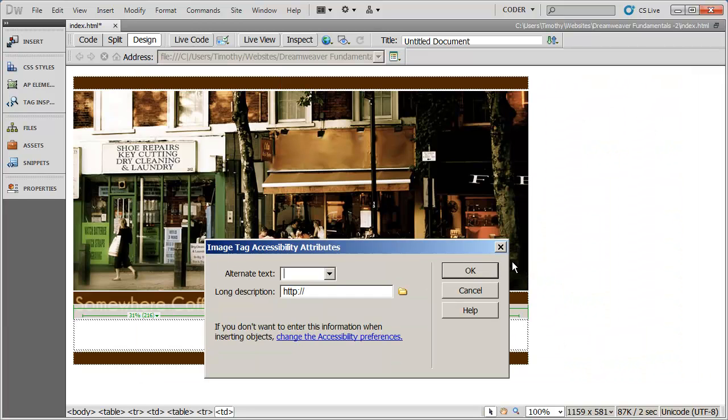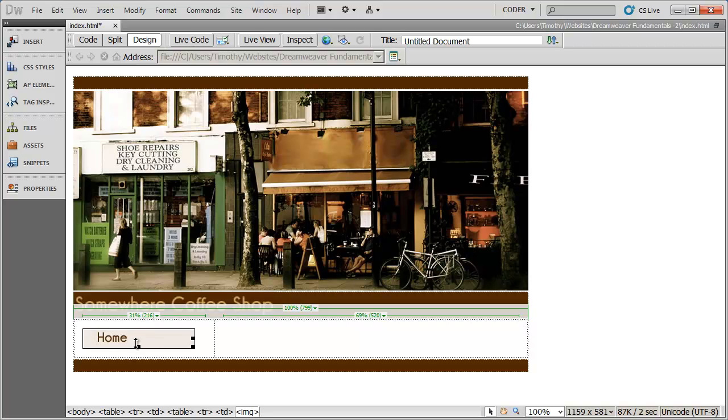So I'm going to go ahead and click OK. And I definitely need to add alt text because this is going to be a link to another page. I can go ahead and type Home Page. And click OK. And there is that graphic.